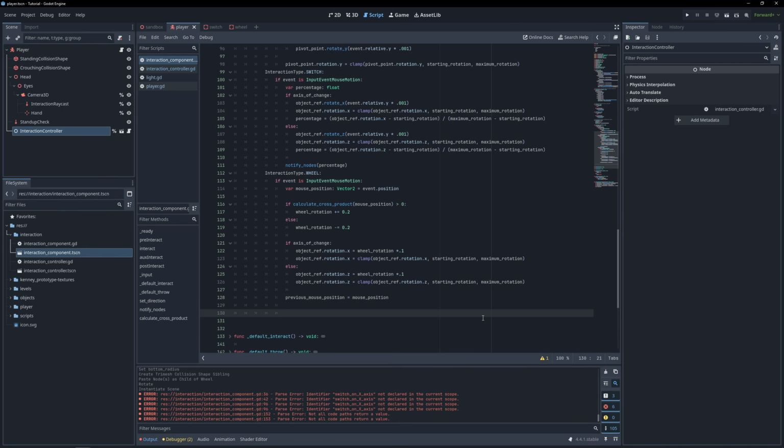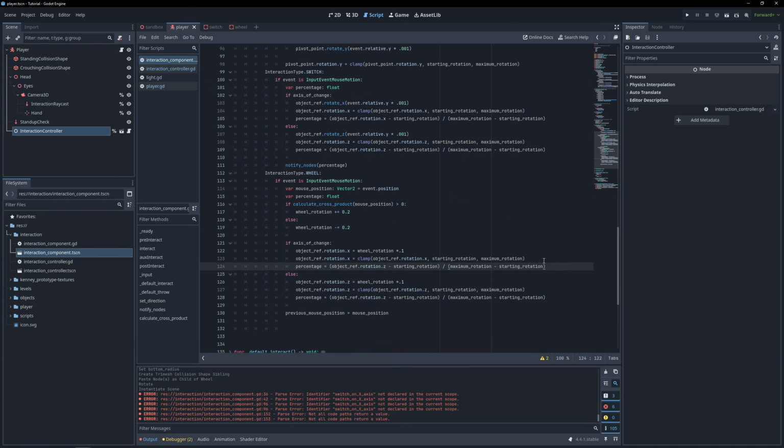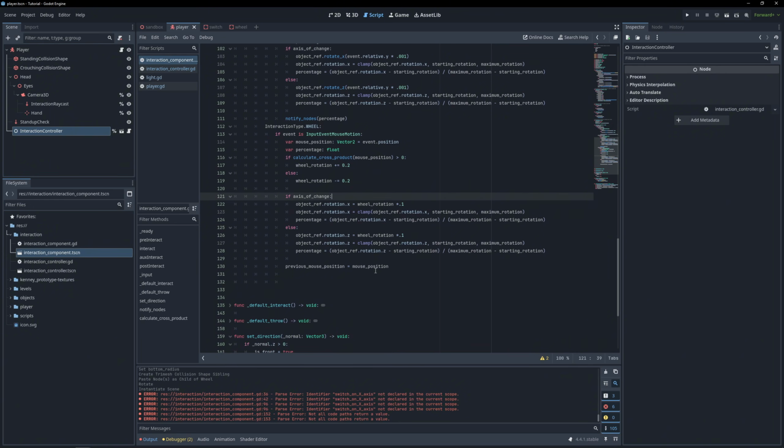We need to calculate the percentage. So this is actually the same exact calculation as the previous input of the switch. So once again, we're going to want to grab that percentage float, and then we're going to want to grab the calculation and make sure that it's done either on the z rotation or the x rotation. Okay. And so now that we know the percentage that the wheel has spun, we are once again just going to call our notify nodes and update them with a certain percentage. And that should be all the logic we need to get the wheel to spin.